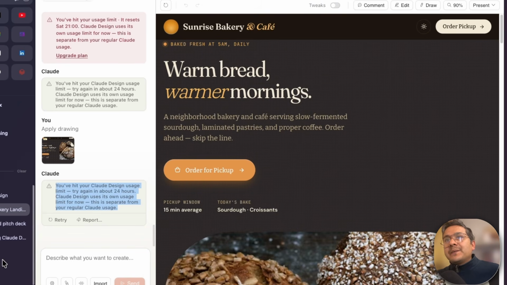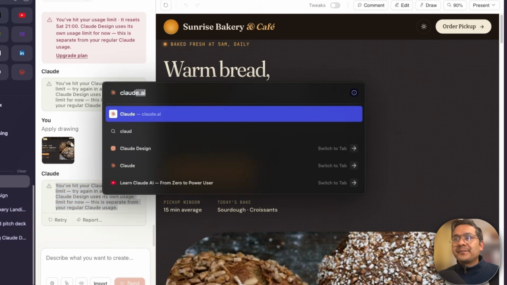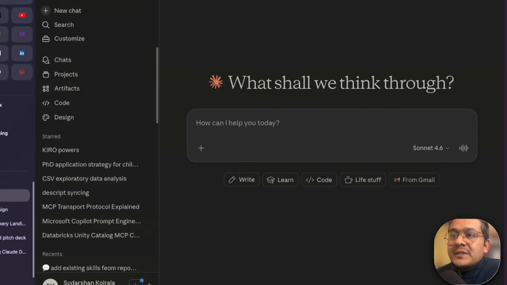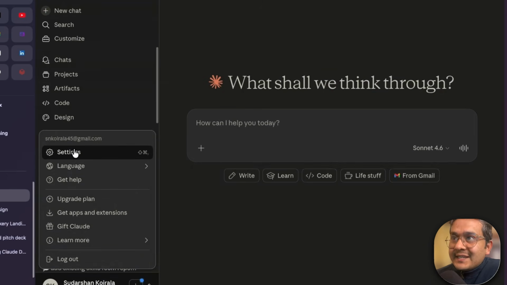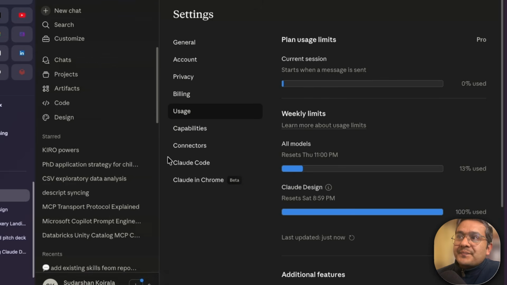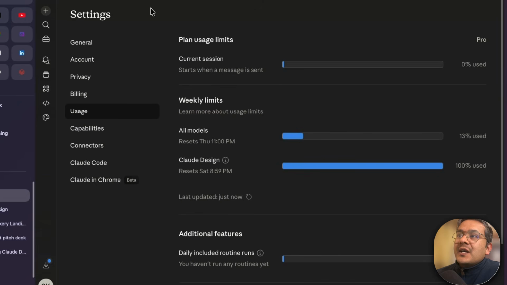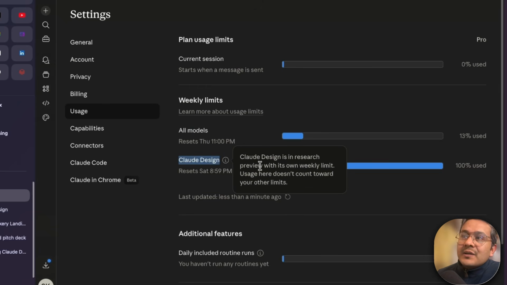Let's go into it. I will go into this Claude.ai here, and I will go to this Pro plan here, into the settings. I will go to the usage. Here is the part. Here it says current session starts when a message is sent. So I have used 0%. Weekly limits, and here is this all models. And now you can see here is this Claude Design. Now it says here Claude Design is in research preview with its own weekly limit. Usage here does not count towards your other limit.